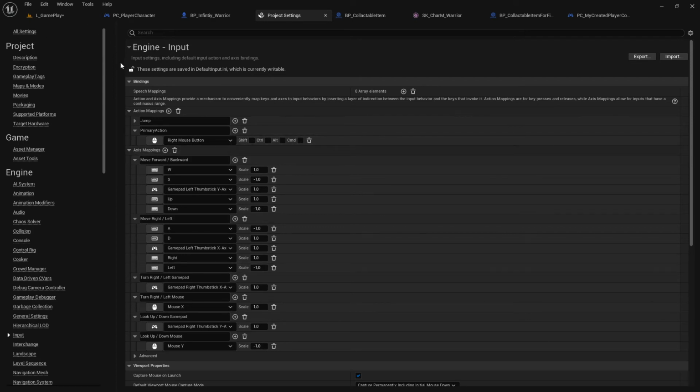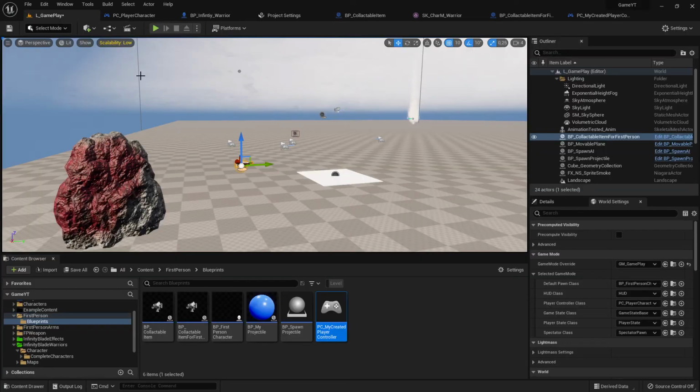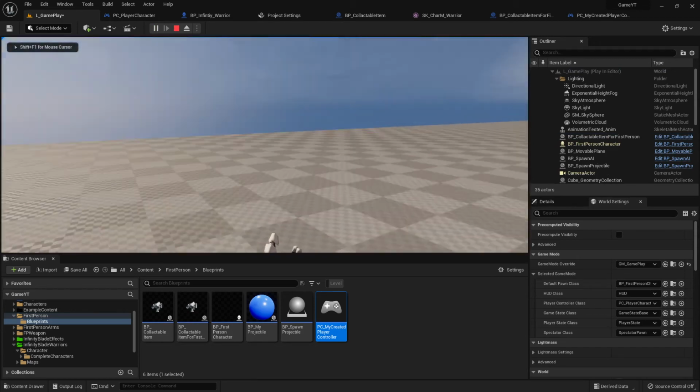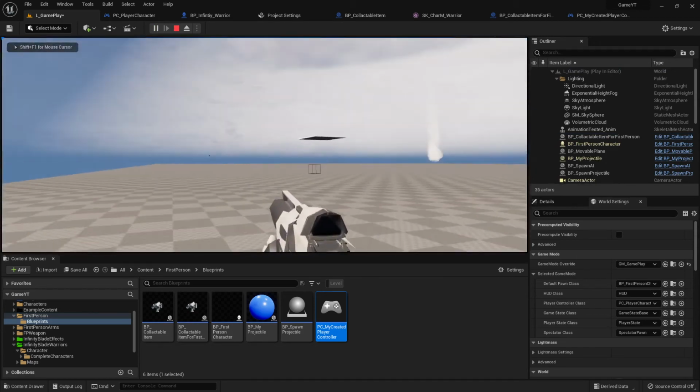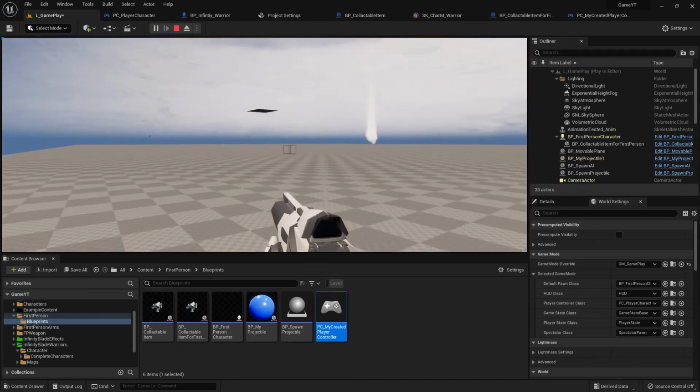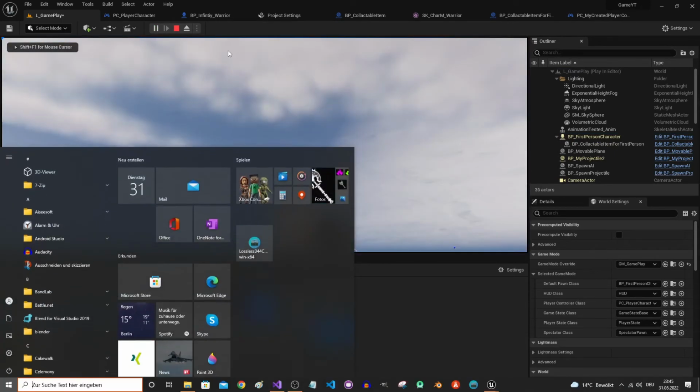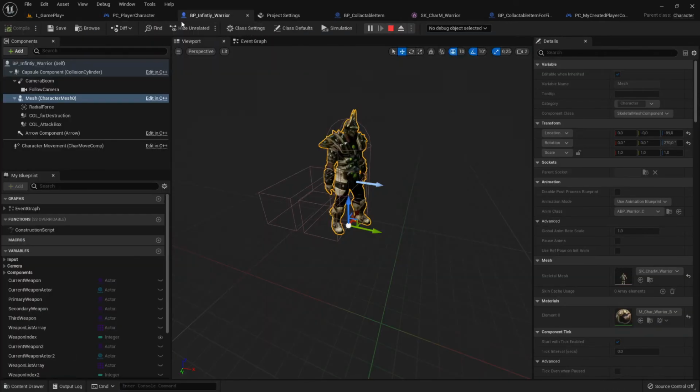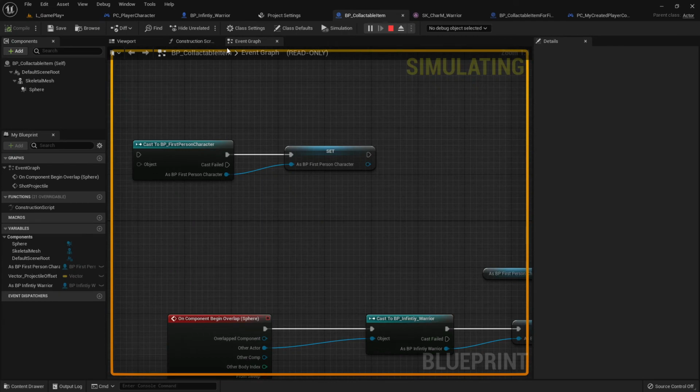And yeah, I think that's good. And now we can just go start. Where is my rifle? Here. And I still can't shoot. No, let's see what's the problem here. I have not compiled it. Yes, that's also a problem.